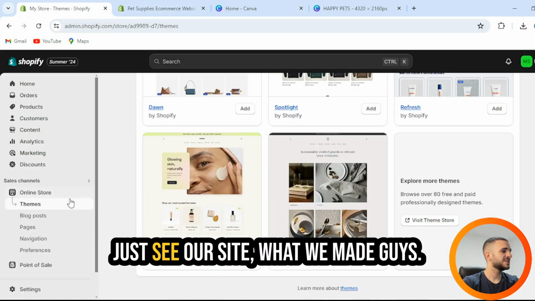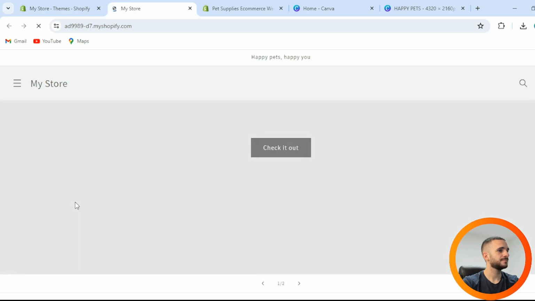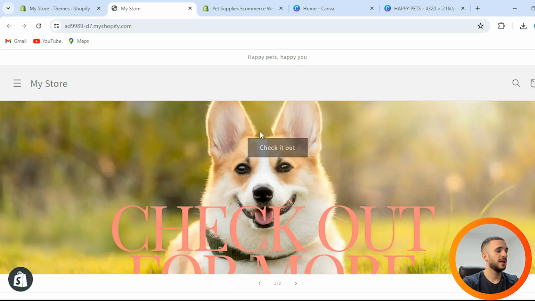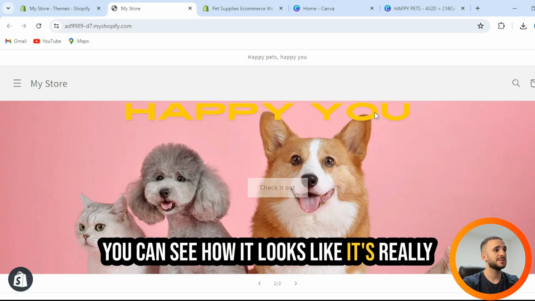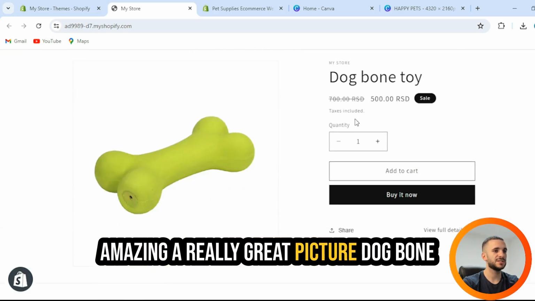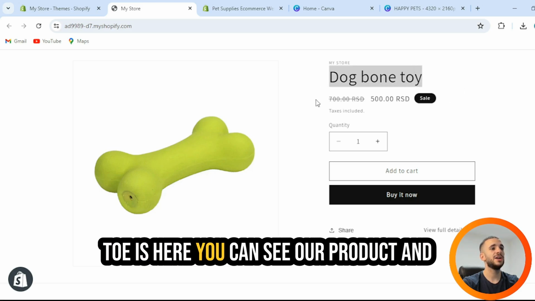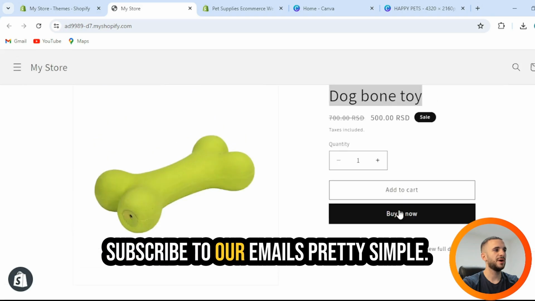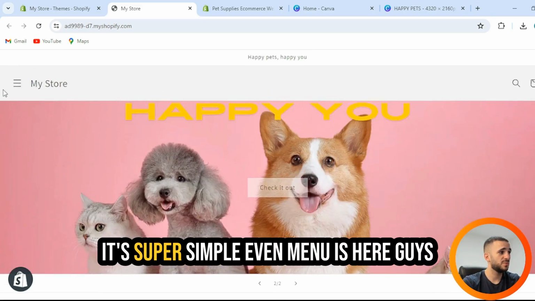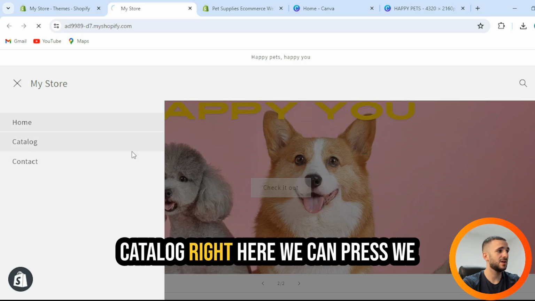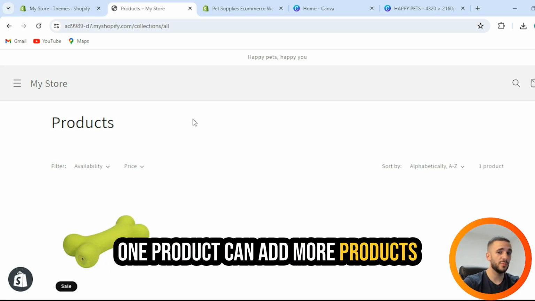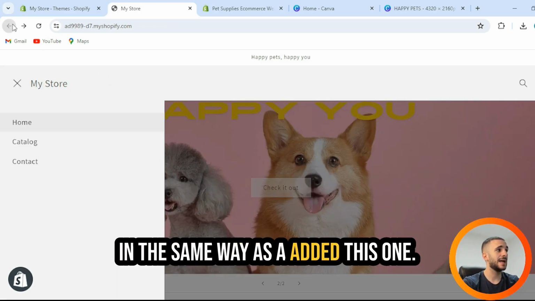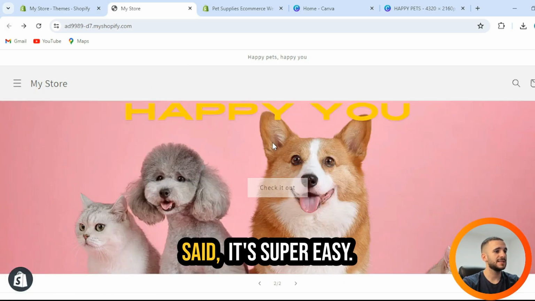So, okay, let's just see our site, what we made, guys. Happy Pets, Happy You. Right here we can see the images, guys. Happy you. Right here you can see how it looks like. It's really amazing, a really great picture. Dog bone toy is here. You can see our product and subscribe to our emails. Pretty simple. It's super simple. Even menu is here, guys. Catalog right here, we can press, we didn't set that, but here is our product. One product. You can add more products in the same way as I added this one. So think about it. As I said, it's super easy.